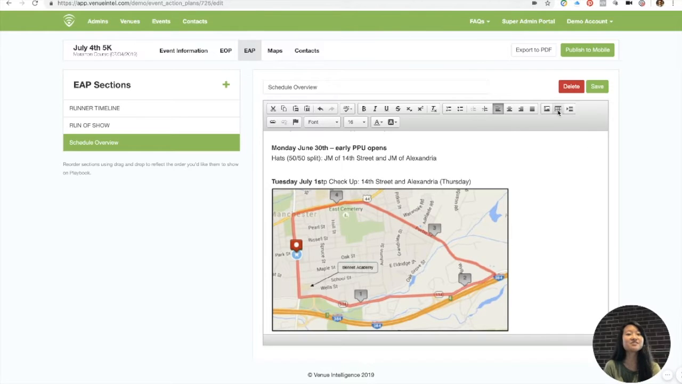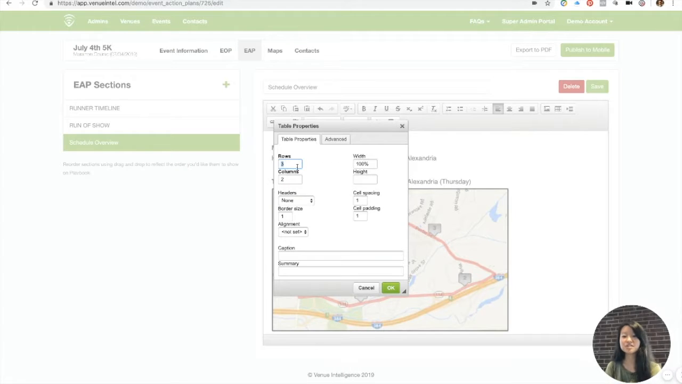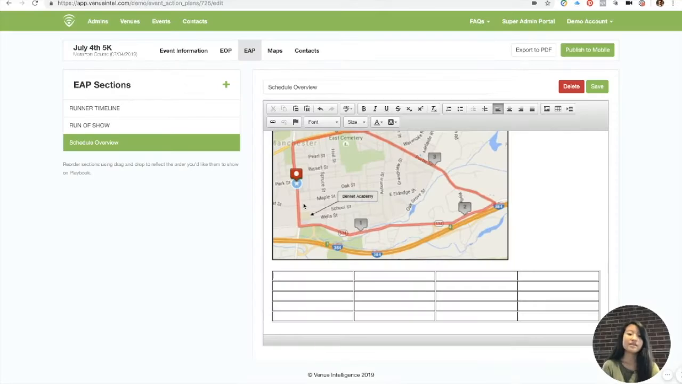Next to this, I can choose to add a table, and all I need to do is choose the number of rows and columns that I want. Then I can just type up all the content that I want in there. For more on tables, check out our video on how to utilize the table features to your greatest benefit.